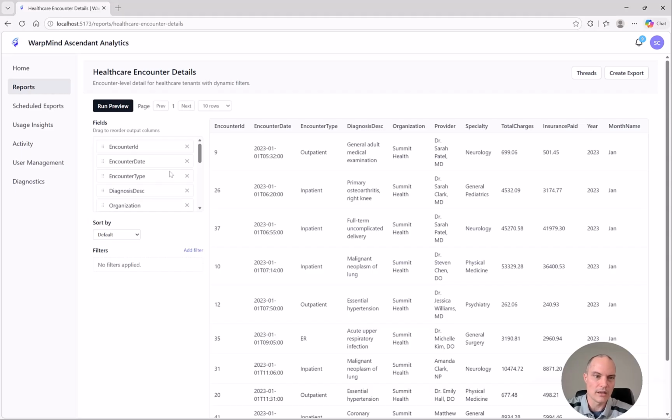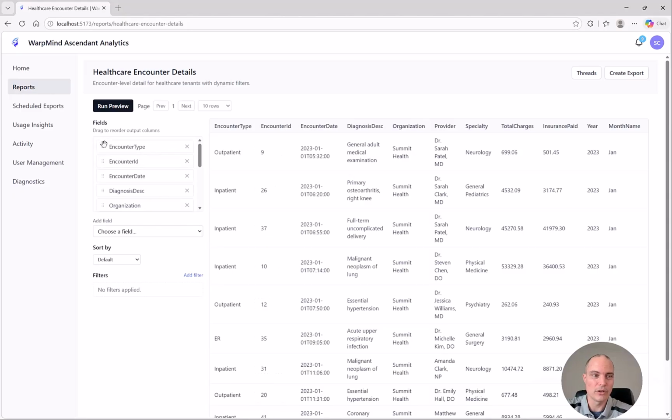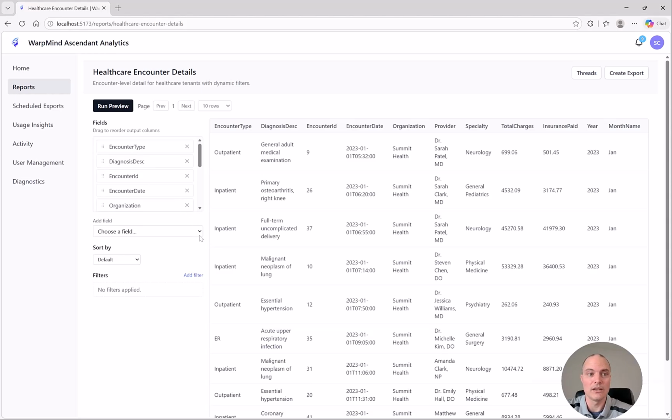So how does it work? First things first, this is the list of fields. So if we didn't want to see certain fields, we can just click on them and that will remove them. If we want to add them back, we can do that here. One of the really nice things is that we can change the order around. So if I want this encounter type to be first, then maybe the diagnosis description, we can do that. We can also sort by different fields if we want to, and also apply filters.